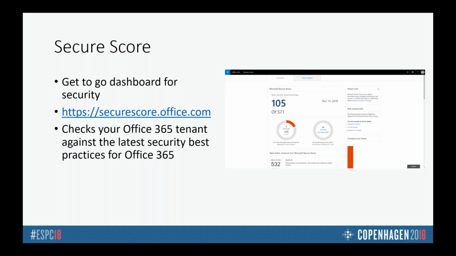So if you have a production tenant today, one key takeaway from this lecture would be: just go to Secure Score, check your metrics, and see, are you complying with the latest best practices? What has been misconfigured within your tenant, and what can you do to improve your Secure Score?